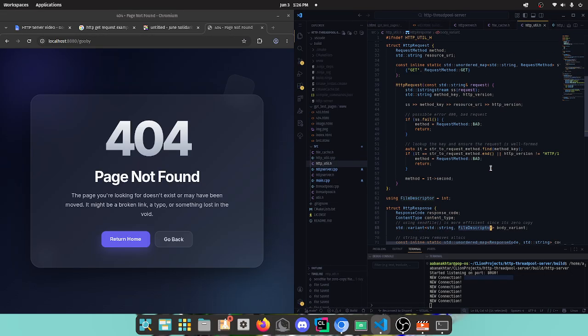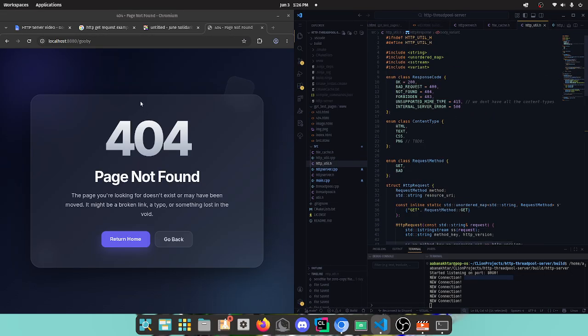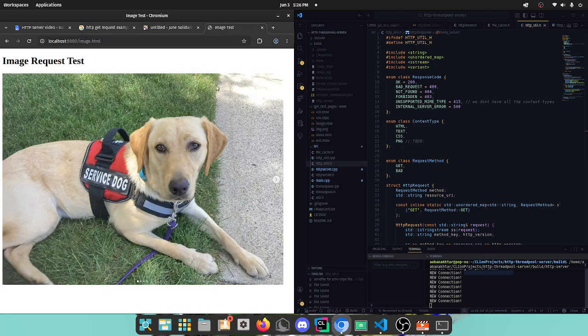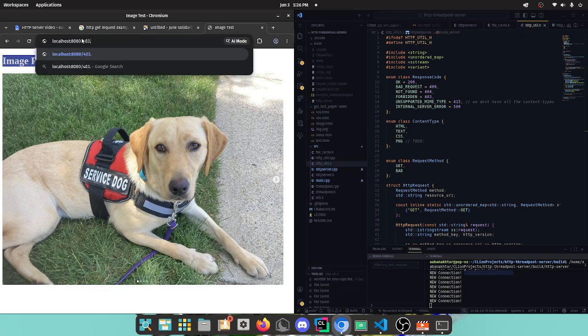Let's see what else we can demo. Bad request, that would just happen if you send something weird. Image support, obviously it's not just HTML that we support, images as well. When I was using the standard C++ file functions instead of the Unix file functions, you had to consider that images must be sent in binary, otherwise it'll corrupt the image. So there's an image demo page, and yeah, we can serve all these different files.